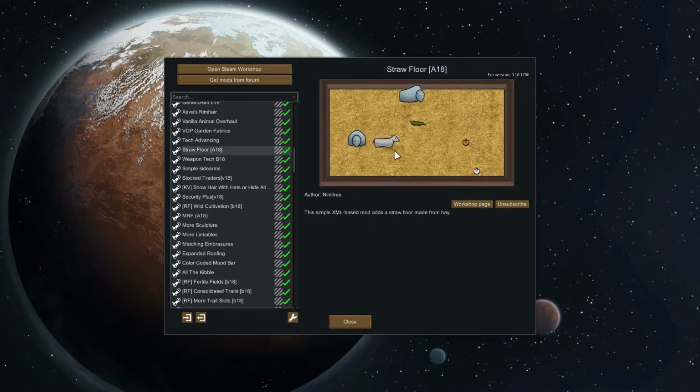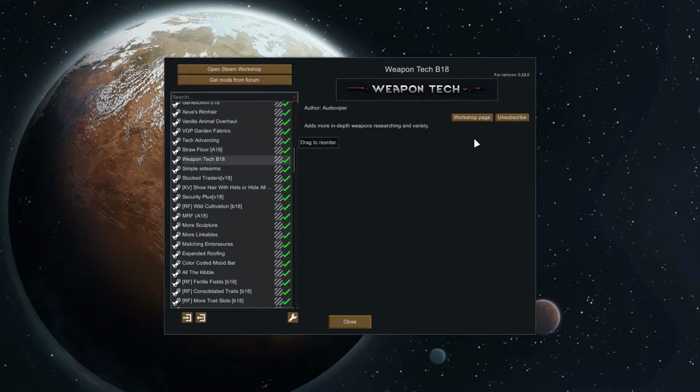Straw Floors, I don't think I actually need this one. I think the stuffed floor works with it, but I got it anyway, so it'll be fine. But it just makes it to where we can do straw floors for like a barn or something. Weapon Tech just adds more research for weapons.